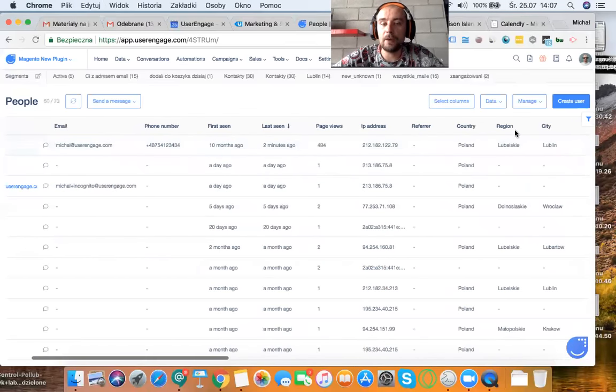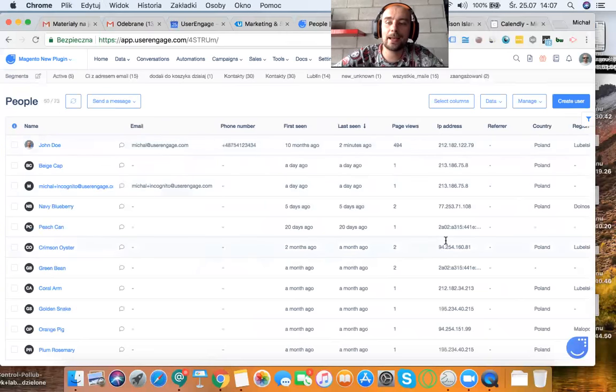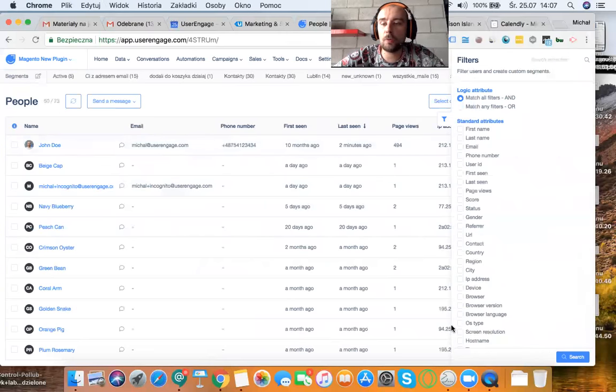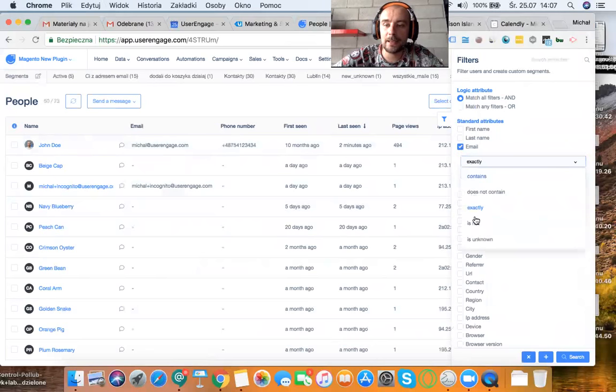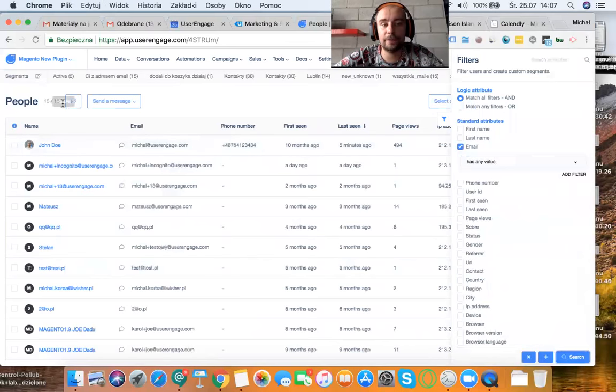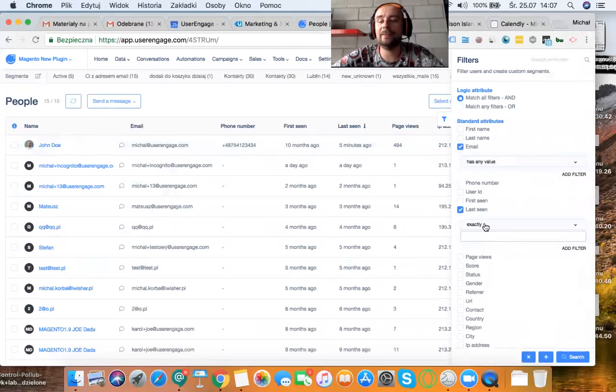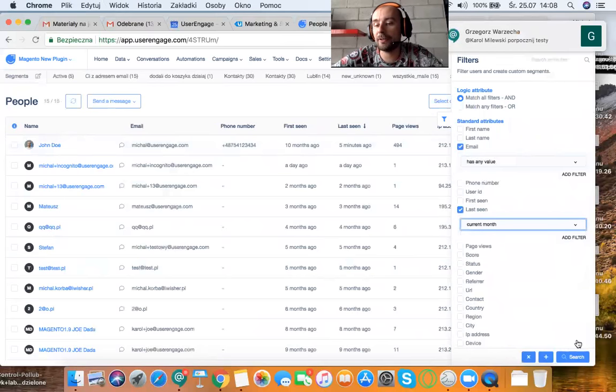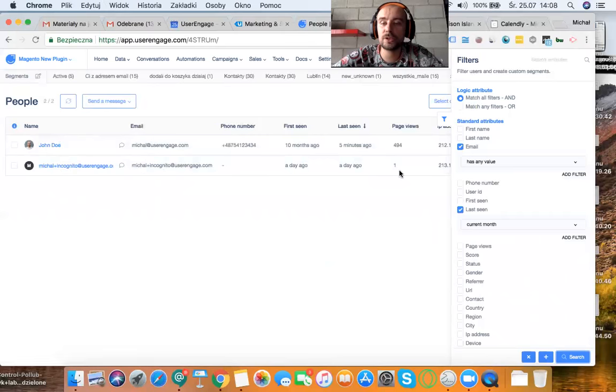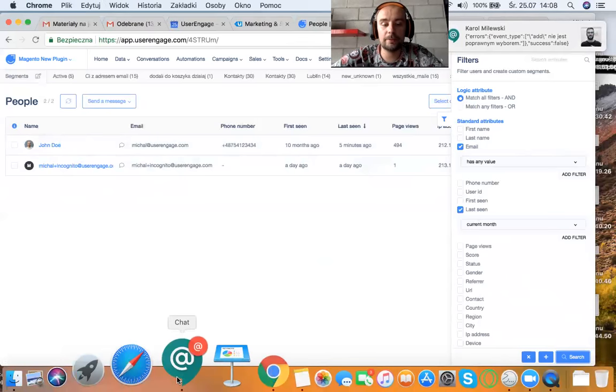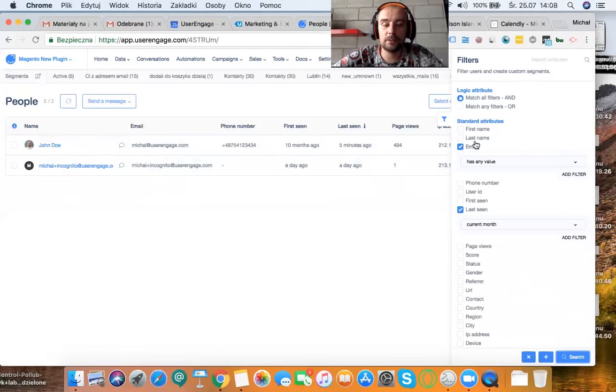combined to each user. Through these attributes, all your data can be filtered. So for example, show me all users to whom I have an email address. So the email address has any value. I see that I have 15 such users, but show me all users to whom I have an email address, and last seen was the current month. So I see that I have only 2 users who fit those 2 filters. I can, sorry for that, delete this notification.